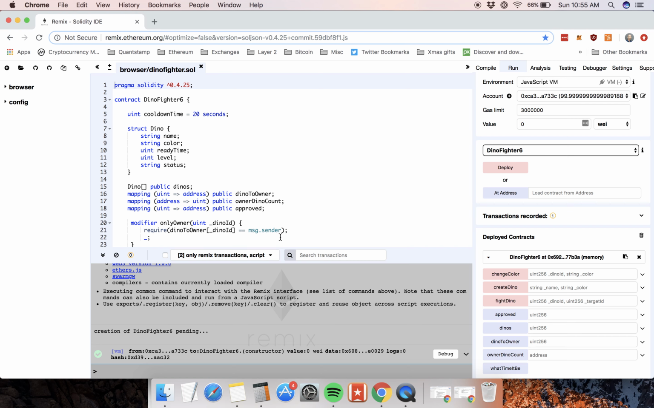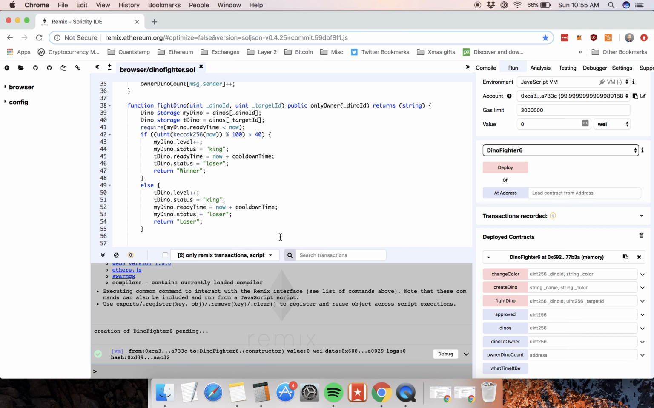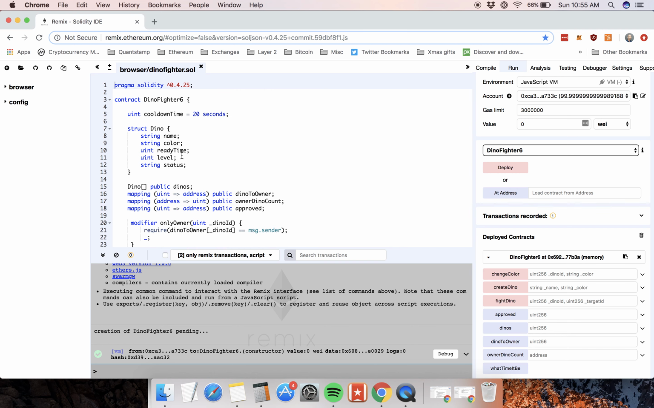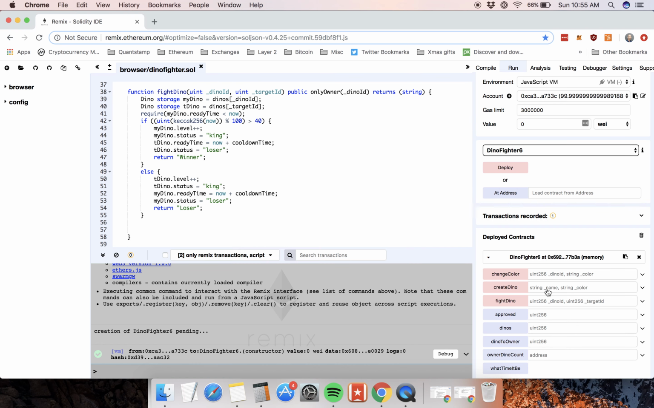Now, in this case, what I want to test for is, right here, I have some code where you fight the dinosaurs, and after that, different attributes of the structure of the dinosaur change. So for instance, their ready time or their level or their status. Their status should be king or loser, right? And the level just goes up every time you win. So I just want to see, hey, do these functions work?